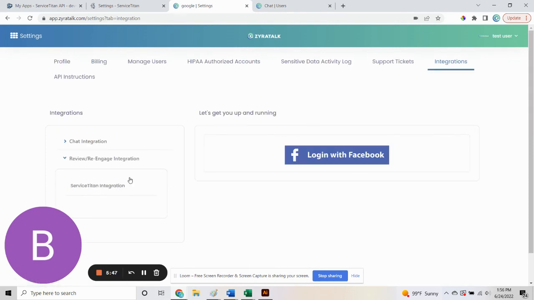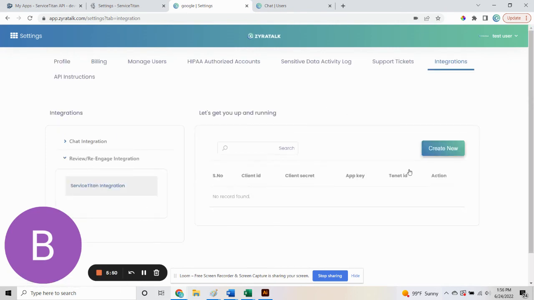And unfortunately, it wasn't able to connect on my end, but for you, since it's going to be unique credentials, everything should connect and be good to go.